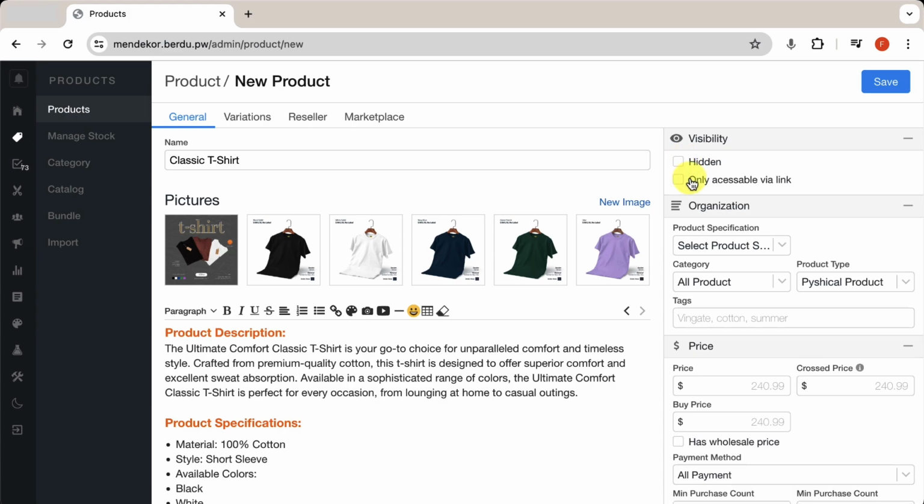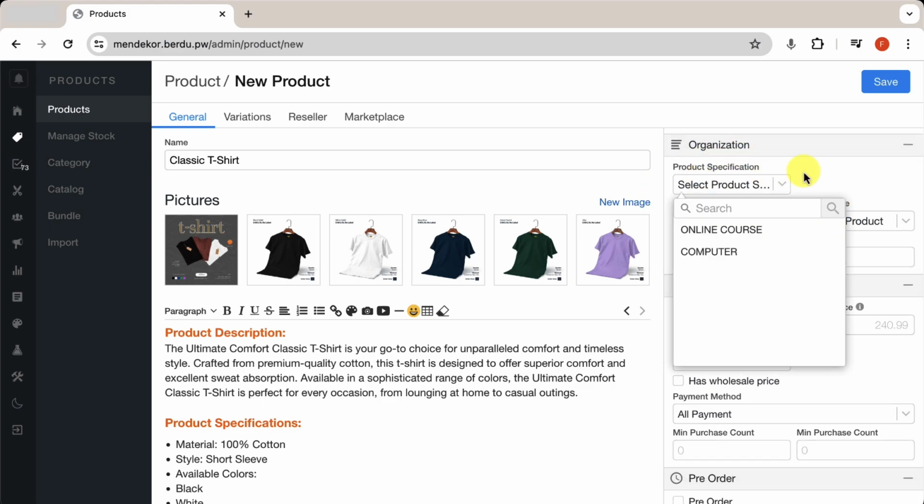Then, there is the only accessible via link option. By checking this option, it means the product you are creating can only be viewed by people with a specific link you provide. Next, we will discuss the organization section.